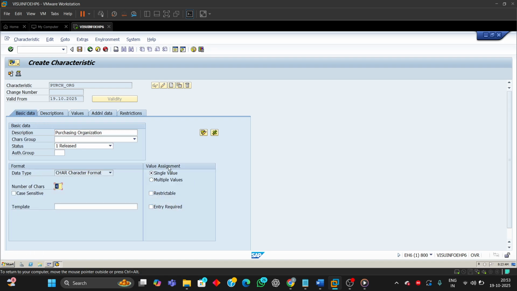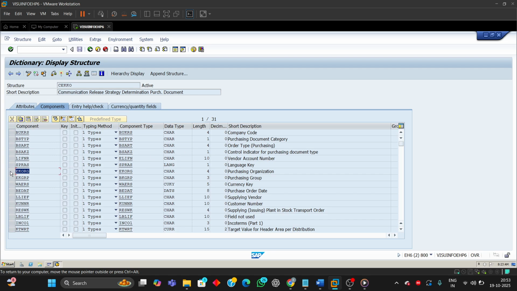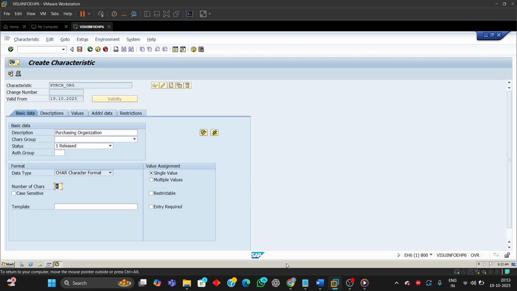Continue. Now, it will automatically go to the basic data tab page, and you can see that the description, data type, character format, and number of characters are automatically pulled from the database table CEKKO. You can see here, right? For this purchasing organization, the data type is character format and the number of characters is 4. Automatically it is pulled actually. Then step number 2 is over.